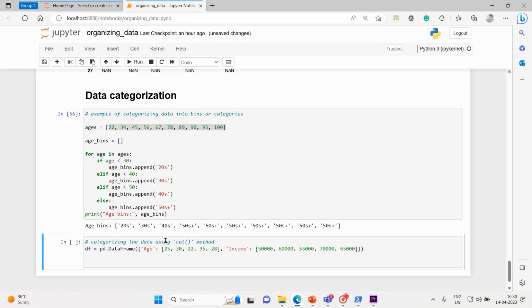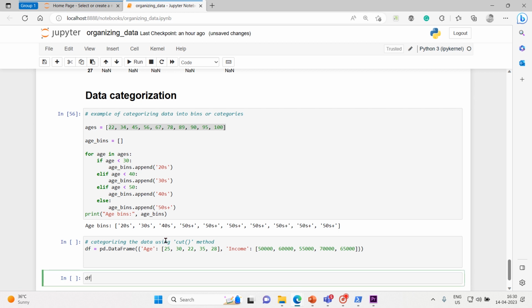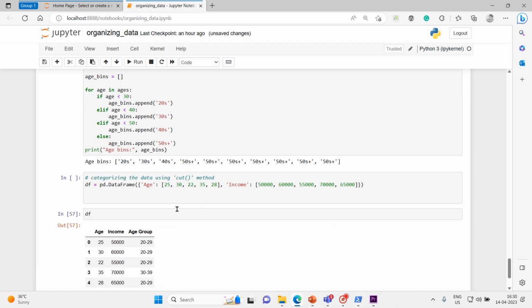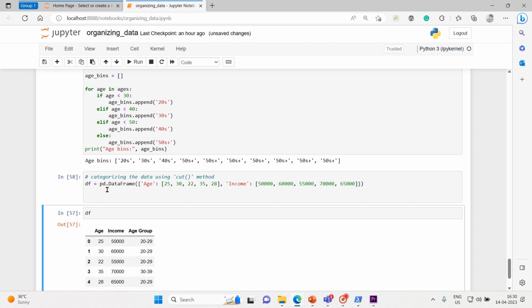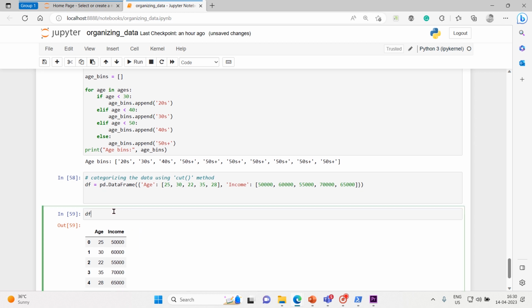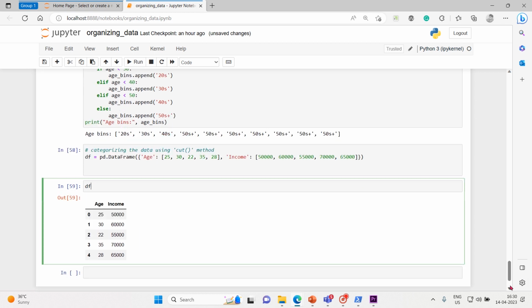If you want to see, I'm going to show you df, and this is what is our data frame. Oh, sorry, let me execute. Yep, this is what is our data frame, and age and income.